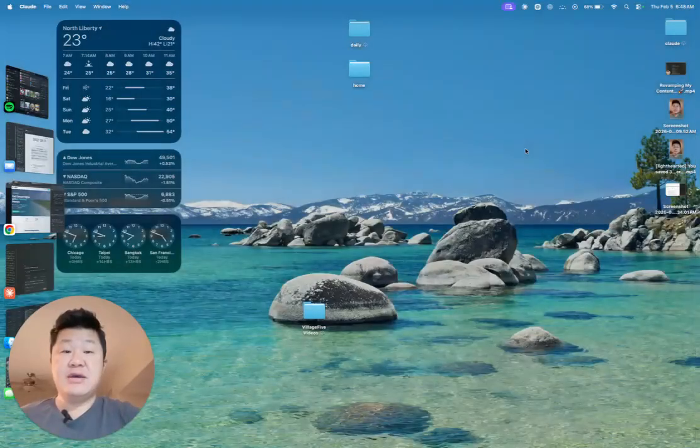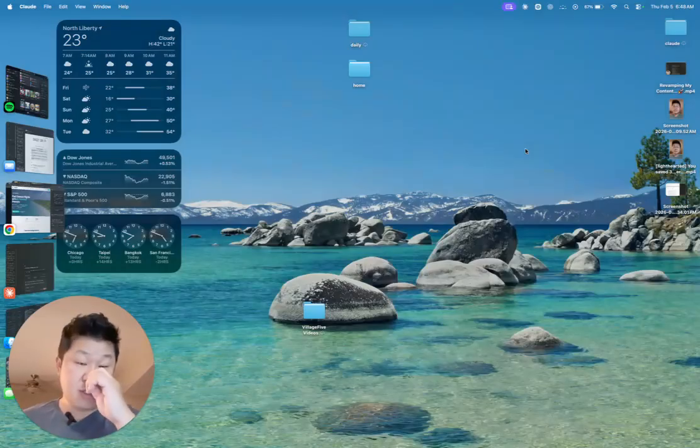Good morning, guys. Today I'm going to show you how to clean up your desktop with Claude Cowork. I did this a couple weeks ago, but I want to give you a step-by-step on how I did it.